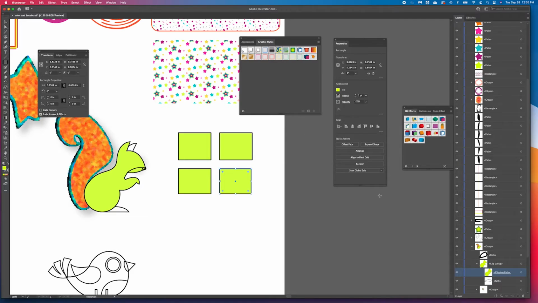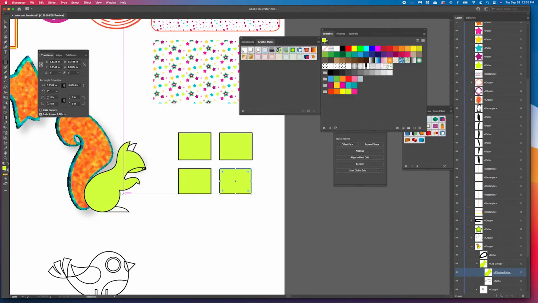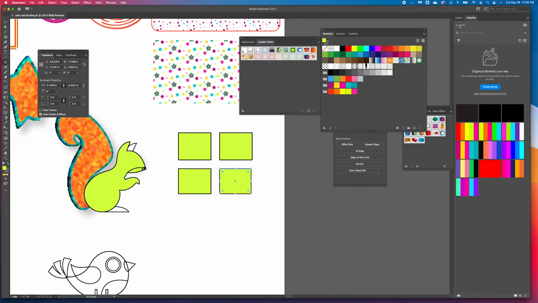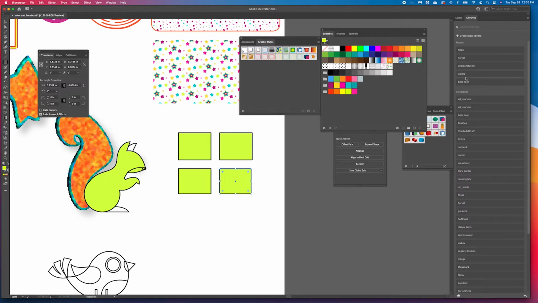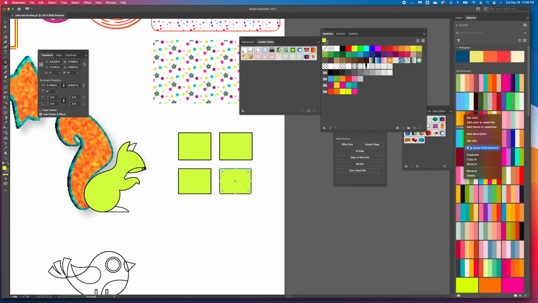And then I think what I need to do is get some swatches in here that make a little bit more sense for these little animals. So I'm gonna go to my libraries panel here and go out to my regular colors, I just have a bunch of colors, and I'm just gonna pick some more animal friendly type of colors. So this one looks good.